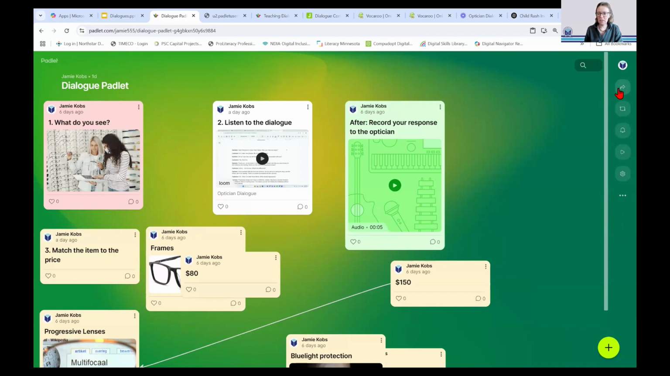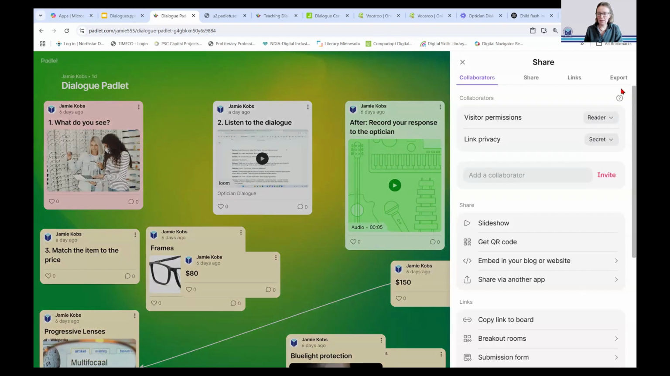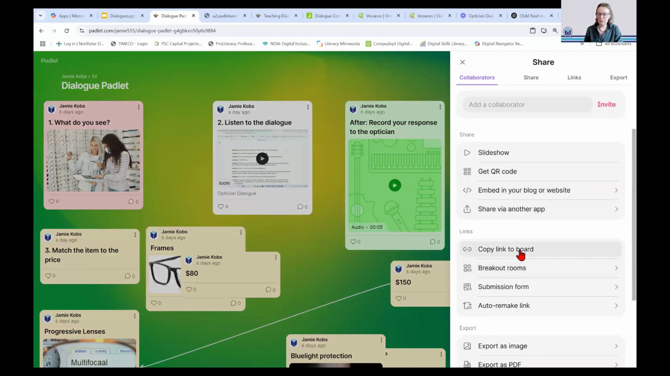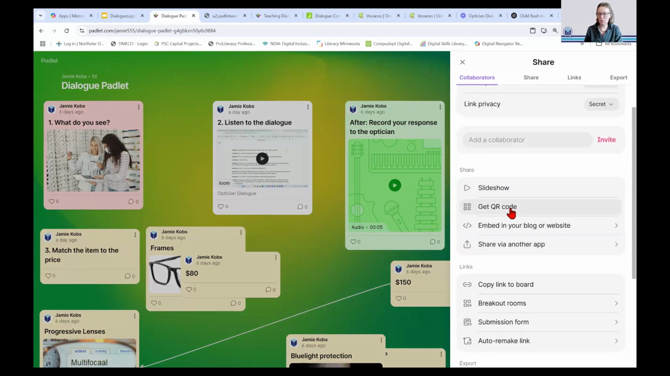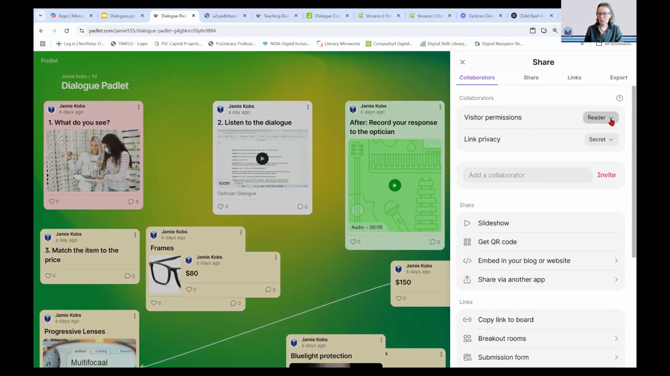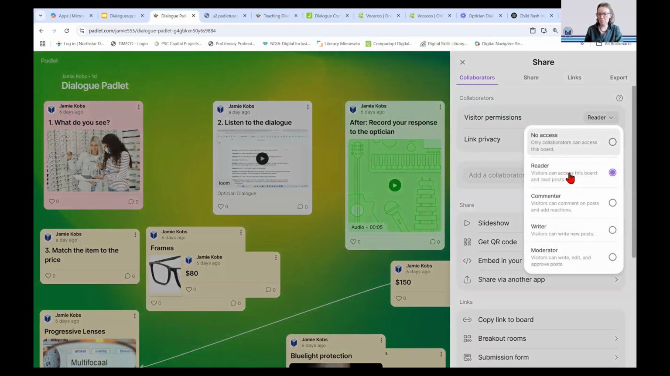To share with a learner, it is just this little share arrow icon. And it's the link here, copy link to board. You could also share with a QR code. You are also able to change the permissions of anybody who visits. So if I wanted students to be able to record their comments, I have to give them more permission than just a reader. I would have to give them writer permission or commenter permission. Writer creates new posts, comments, you can comment on existing posts.